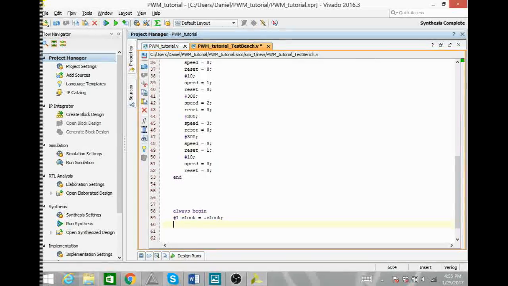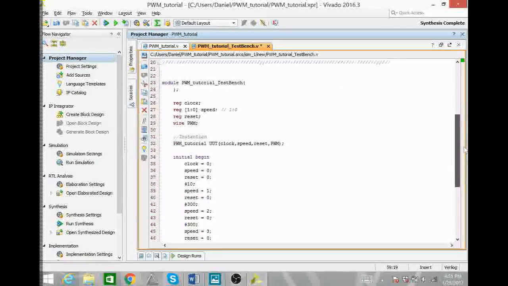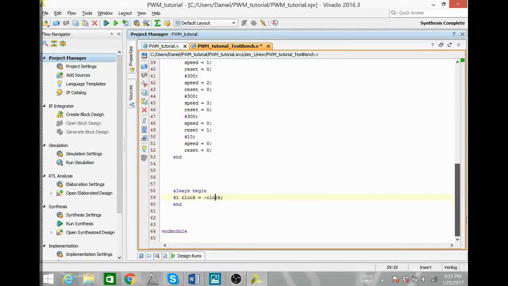So this is an inverter, so it'll just invert the clock every 1 tick. So every 1 tick it'll do this and invert the clock and create that oscillation that would happen on the BASYS board.